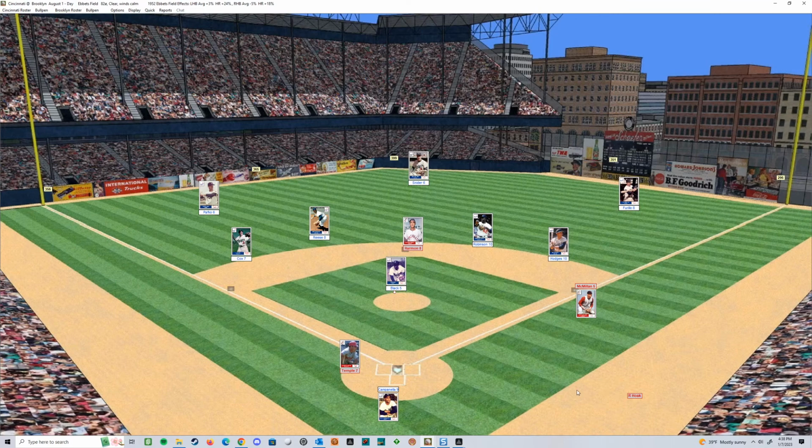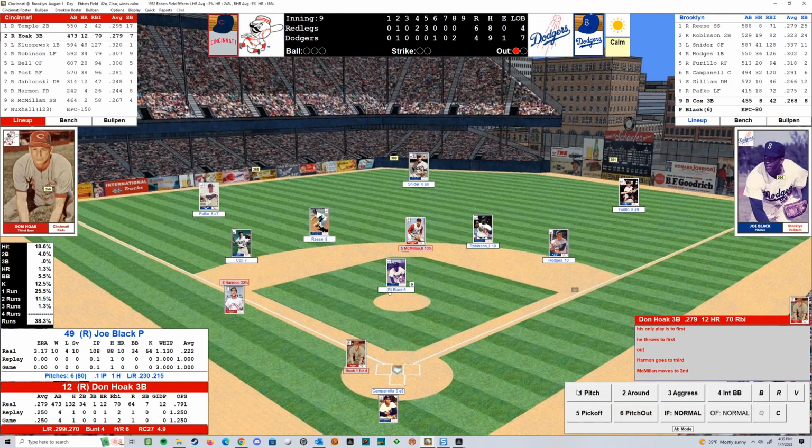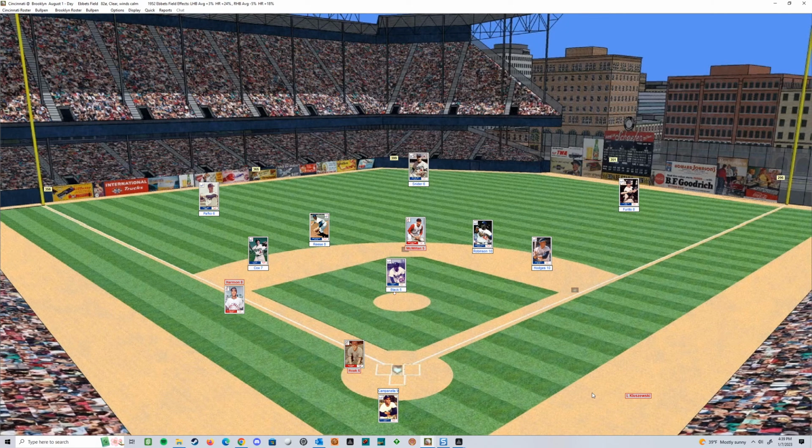Temple steps in against Black. All right, let's get Temple struck out in the 1st. Fly to center in the 3rd. Drove in a run with a double and scored in the 5th. And doubled in the 7th. Temple is a good bunter. Runners on first and second. Temple squares. Bunted on the ground. Towards the mound. Black fields it. His only play is to first. He throws to first. Out. Harmon goes to 3rd. McMillan moves to 2nd. Hope comes up against Black. Runners on 2nd and 3rd.